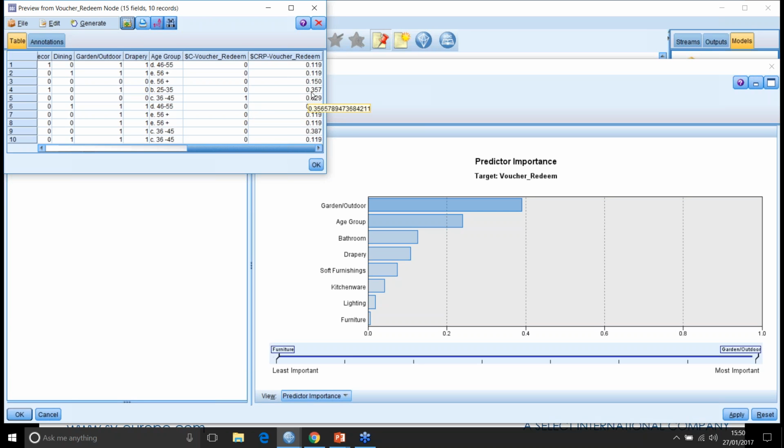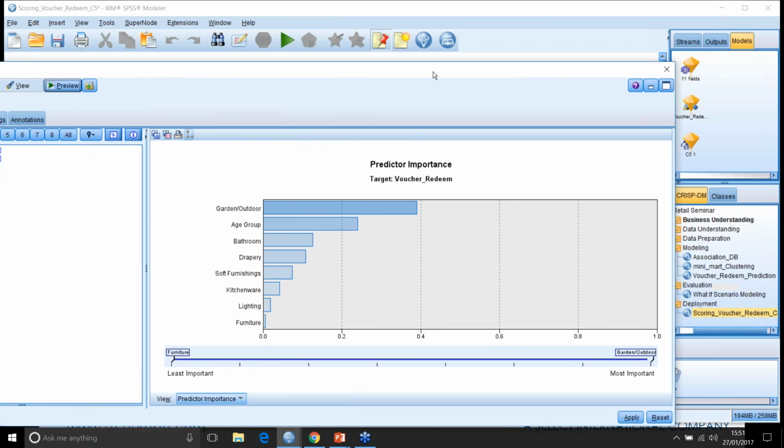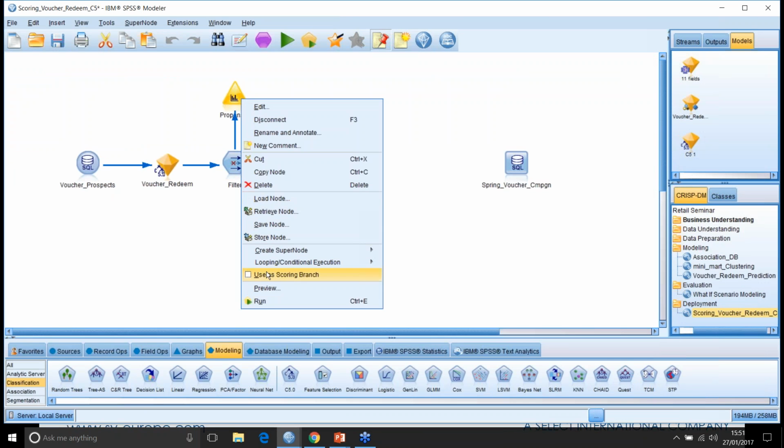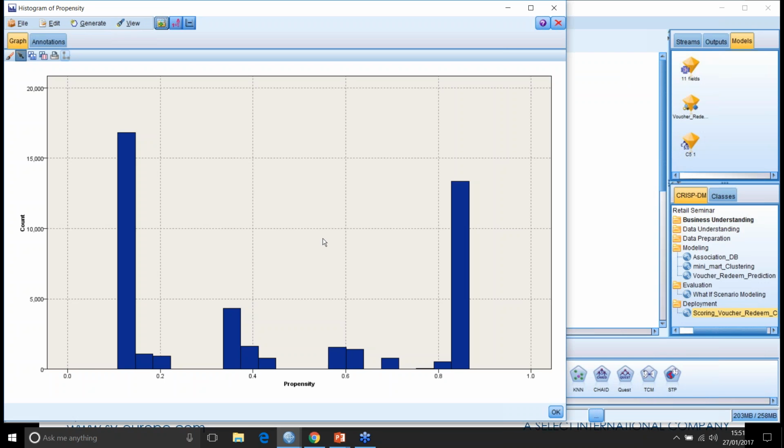So if they get above 0.5, then they get a value of 1. If they're below 0.5, they get a value of 0, because there's a greater than 50% chance that they redeem. So here, this one's got an 82% chance of redeeming the voucher, so hence it's categorized as a value 1 for redeeming. And I can chart that. I can say, show me that as a little chart. Here it shows me the people with very low likelihood of redeeming, and the people with very high likelihood of redeeming.